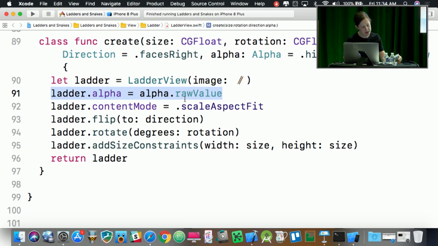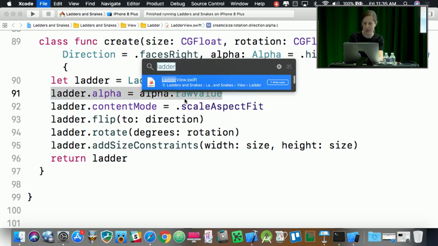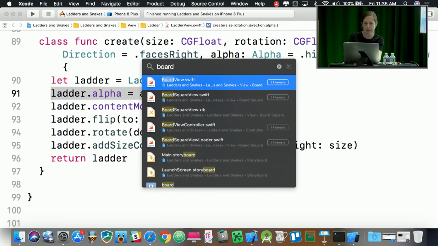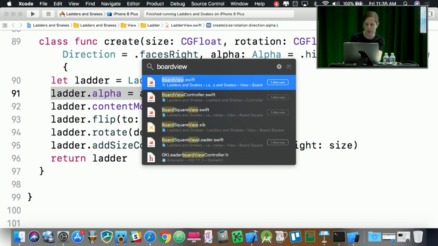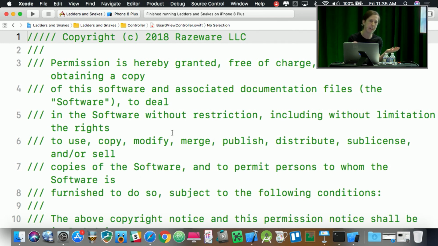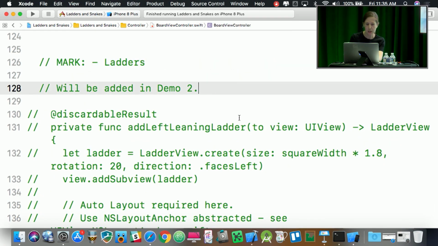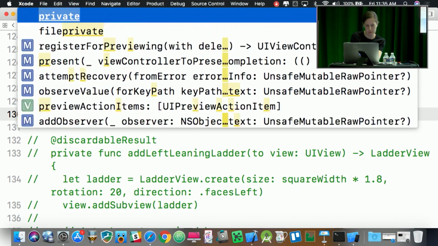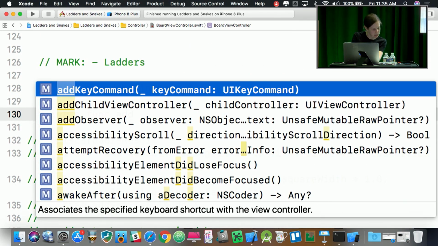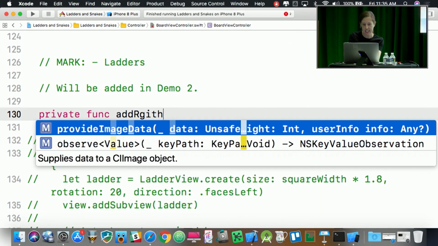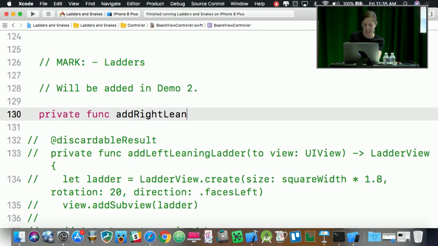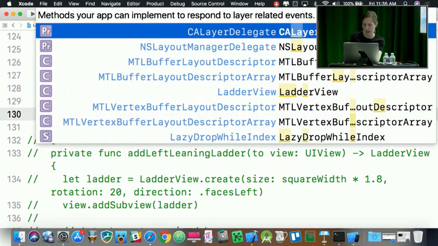Now, we want to go ahead and make use of this new ladder view that we have created, and I'm going to return, Command Shift O for orange, to our BoardViewController. This is our main view controller for our application. And we're going to jump down to the bottom of the file here under ladders. We're going to create a function, and what am I going to call this function? addRightLeaningLadderToView. You'll see I've already got a different function that we'll use a little bit later on, defined below.